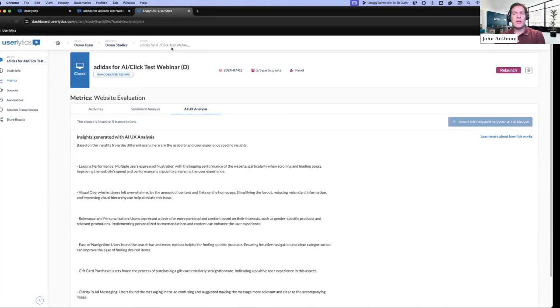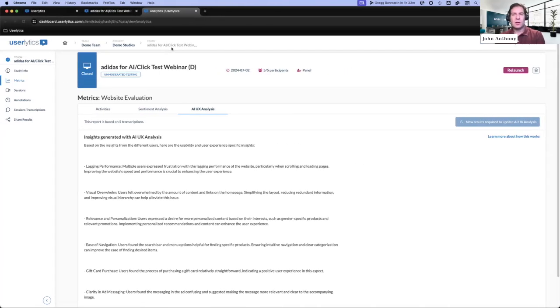Nate, this question came up in the chat as well. I just wanted to bring it to your attention as we're talking about it. Is AI for sentiment analysis being trained more heavily on quant or qualitative data, or is it about equal?